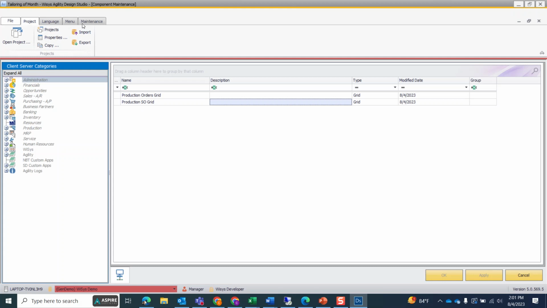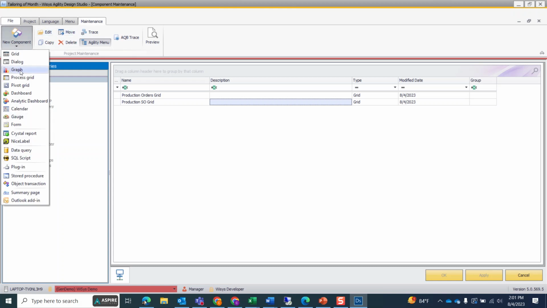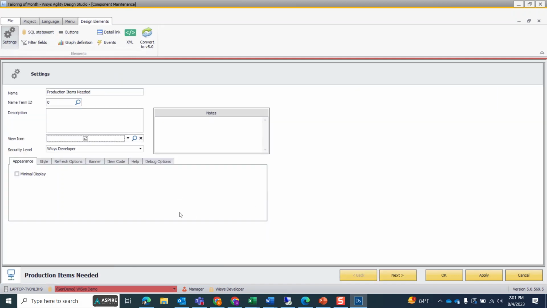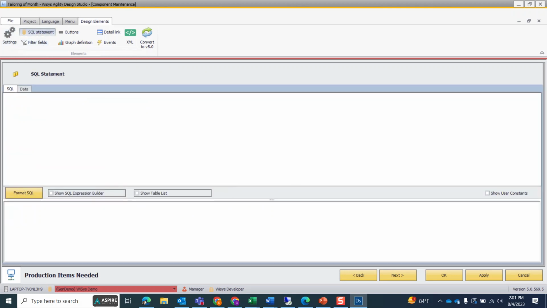So here I'm going to go ahead, go to maintenance, new component, and graph. And this one, we're going to be calling it, let's see, production items needed. Production items needed. Again, these might not be the best titles in the world, but it gets us to where we need to be. SQL statement. I'm going to drop in my statement here again.